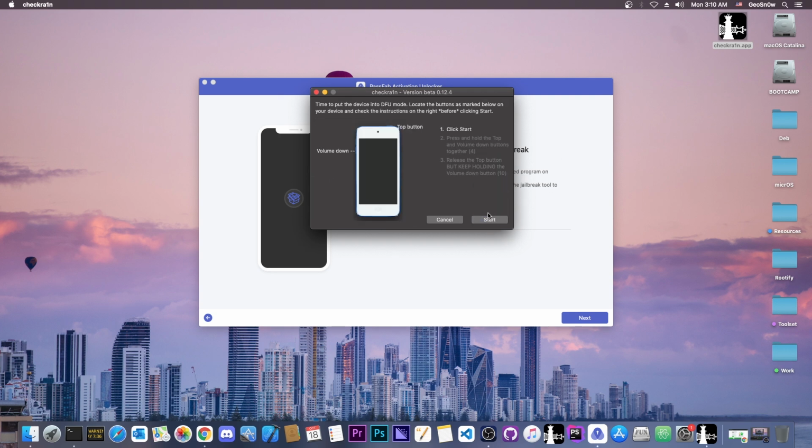You press start, and now you have to follow the instructions here to put the device in DFU mode. Now these instructions will be different depending on what device you have, so I'm not going to bother telling you mine. They might look similar, they might be similar, but depending on what device you have, they can be different. So once you do that, it's going to show you this.